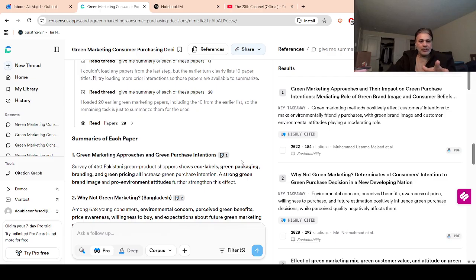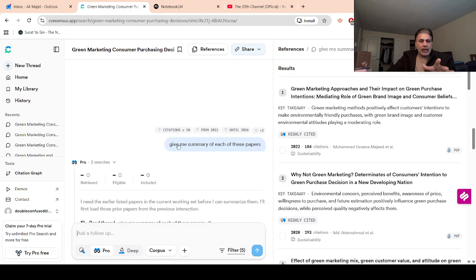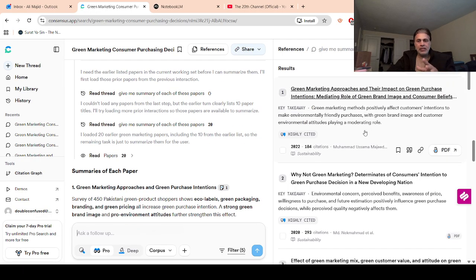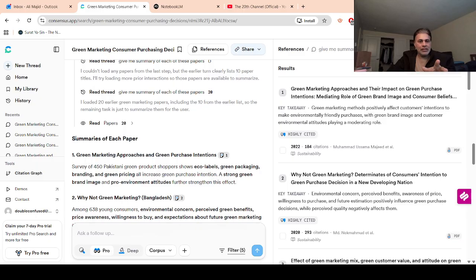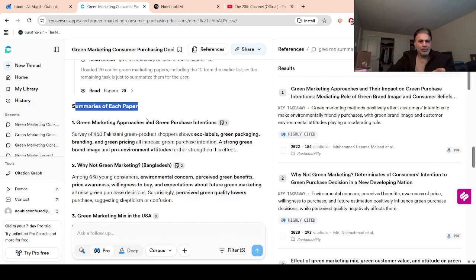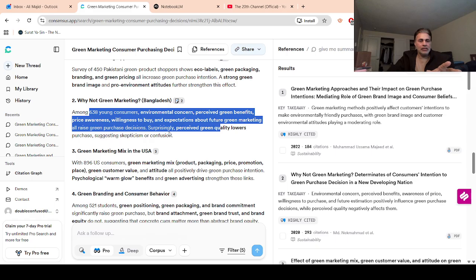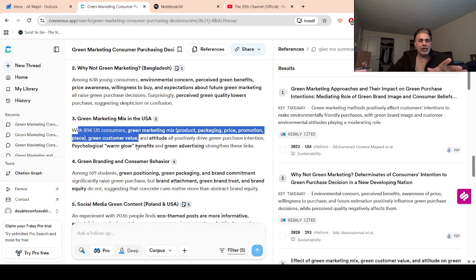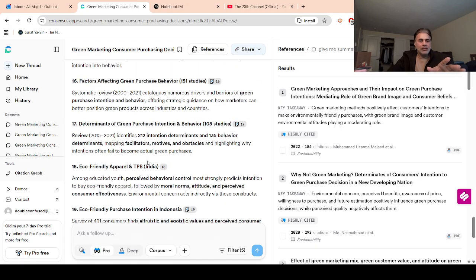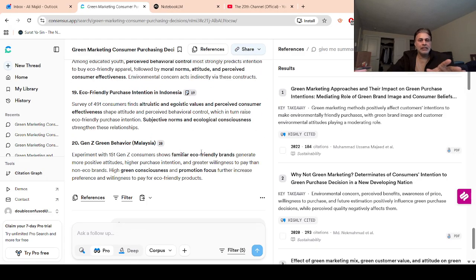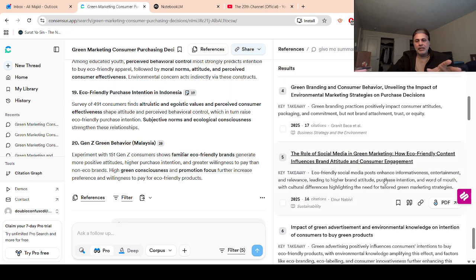But anyway, now I just gave it an instruction to give me a summary of each of these papers. So you see summaries of each paper. The first paper is on green marketing approaches, and this is the summary: 45 Pakistani green product shoppers. And the second paper, among 638 young consumers. So this is the summary, and the third paper, fourth, fifth, seventh, ninth. So it gave us the summary for all of the 20 papers.